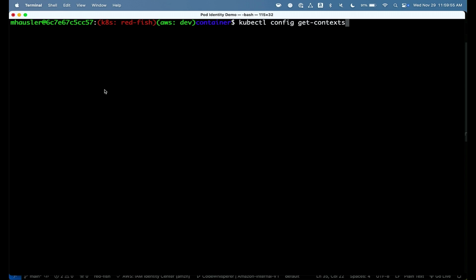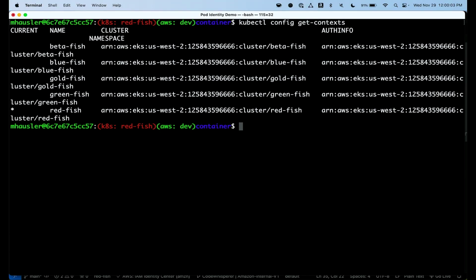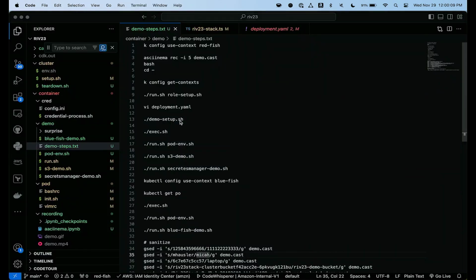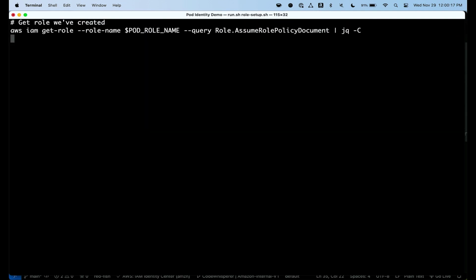So here I've got a couple clusters. I'm using kubectl, so I'm looking at the context that I have. I'm really just going to be using the bluefish and redfish clusters. So the first thing I'm going to do is show you how I'm going to set up the roles. So I'm going to run through this.